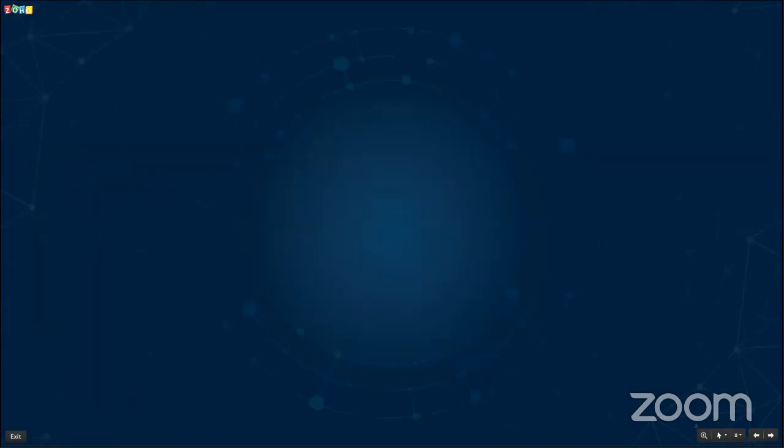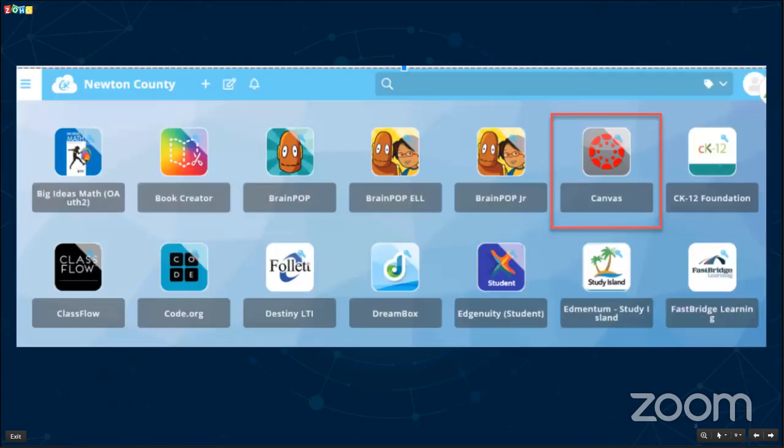Up next is Canvas. Canvas is our learning management system, our LMS. How do you access Canvas, you wonder? Well, go straight to My Launchpad and the icon is there. You click on the icon and you'll be signed into Canvas.